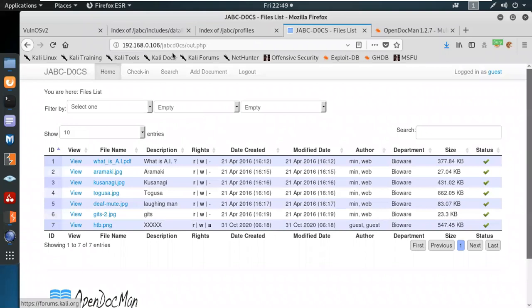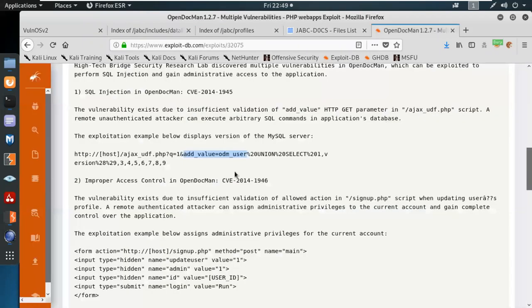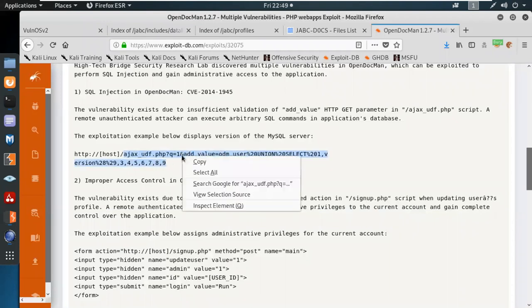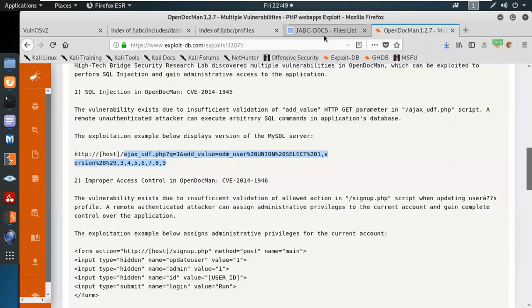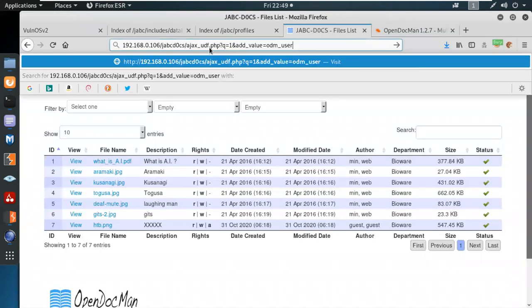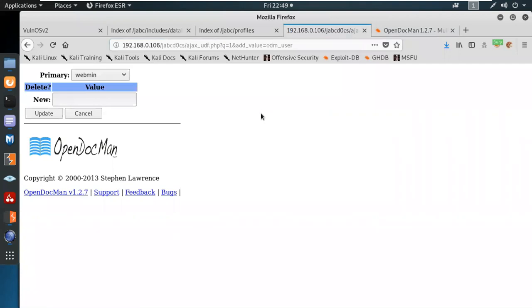Okay, let's move to Jacob docs. Jacob docs ajax_udf.php. Okay, so this one, Ajax. Let's try with this one. Simply, so we have this parameter was vulnerable. I guess this parameter was vulnerable. ajax_udf q=1 add_value=odm_user with the percent 25. I'm not going to use this one. Let's try over here. So we have odm_user.